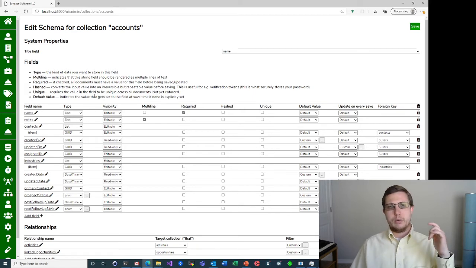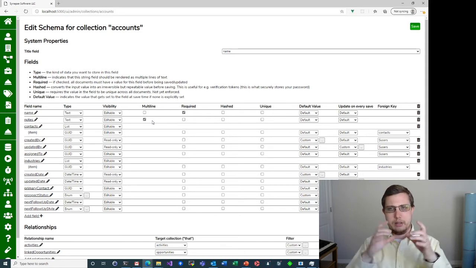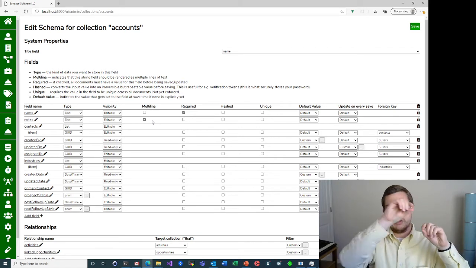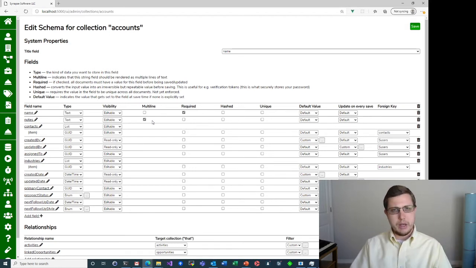Now, depending on what type of field you have selected, you get different options. So text fields can be multi-line or not, and that basically indicates whether they should show up in the UI with a text area or just a single line text field. That also impacts whether they show up by default in lists. Multi-line text fields do not, whereas non-multi-line or single line text fields do show up there. And that's just the default list.